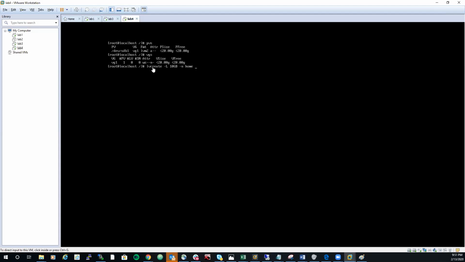So we want to create a logical volume with 10 gigabytes, and that logical volume is going to be called home. But where are we getting this 10 gigabytes from? We're going to pull that 10 gigabytes from VG1. VG1 has 20 gigabytes. So the last thing we're going to specify is VG1. So lvcreate -L followed by the size of your logical volume, followed by the name of your logical volume, and followed by the volume group name.